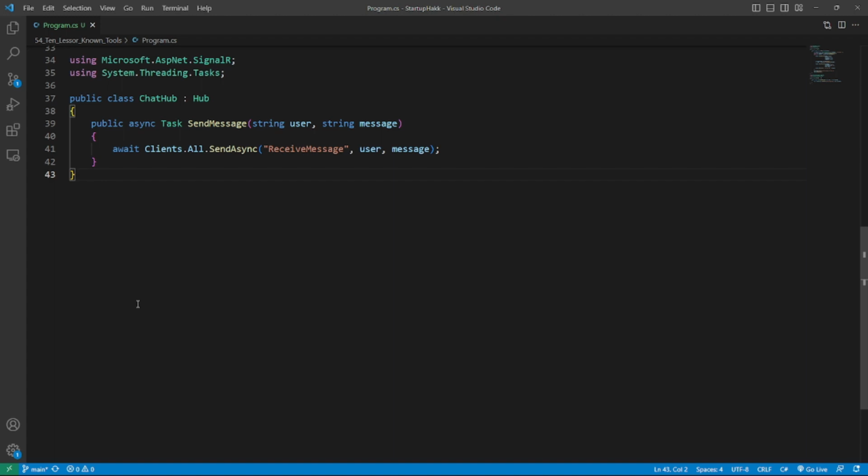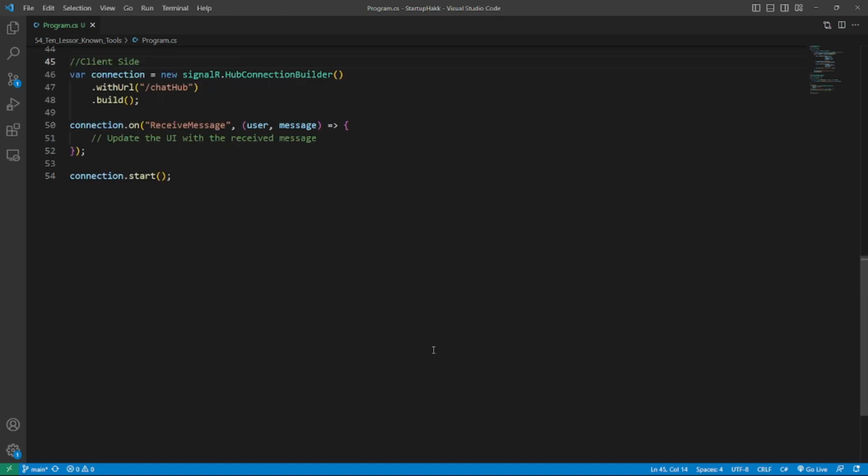On the client side, you can use it to receive from the server and update the UI in real time. In this code, we are creating a connection to a hub called ChatHub. We are then defining a function to be called when a message is received with the receiveMessage method. The function updates the UI with the received message when it's called. This example is simple, but SignalR can be used for more complex real-time applications.